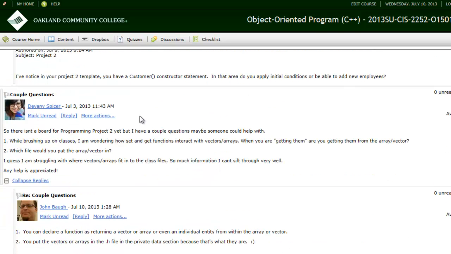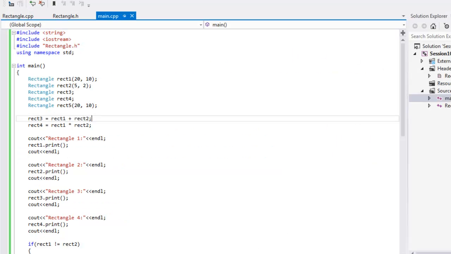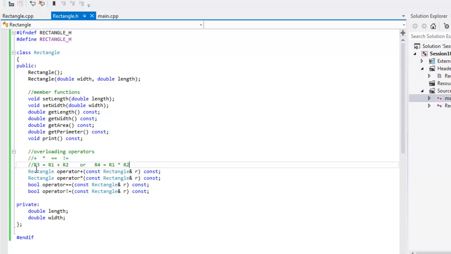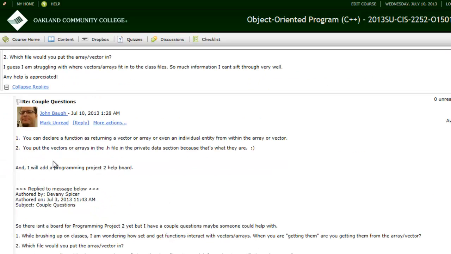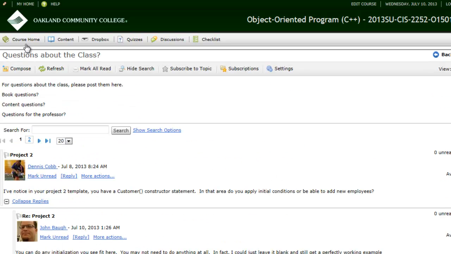Other questions I got was how do we work with vectors and arrays? If you want to do a get function for an array or a vector, you can actually have that as the return type. Just as I showed you here that you can have rectangle as a return type, because it's a class, you can have a vector as a return type. So a vector of integers, a vector of strings, whatever. It says, which file do you put the array or vector in? Well, it's private data for a class. So you're going to put it in the .h file, in the private data section, just like you would with anything else. Okay, so that seems to be the question so far.